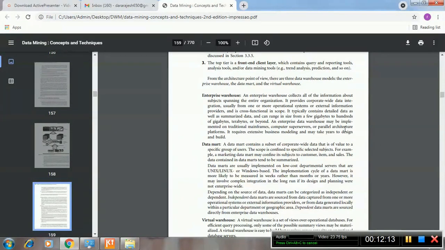Next, do you know what is meant by enterprise warehouse? What is meant by enterprise? It is an organizational data warehouse, and it contains all the information about that particular subject spanning the entire organization.